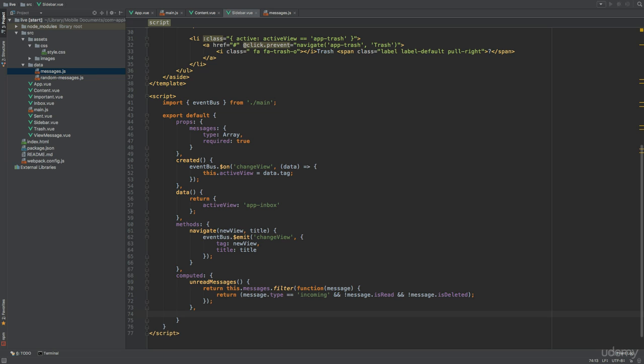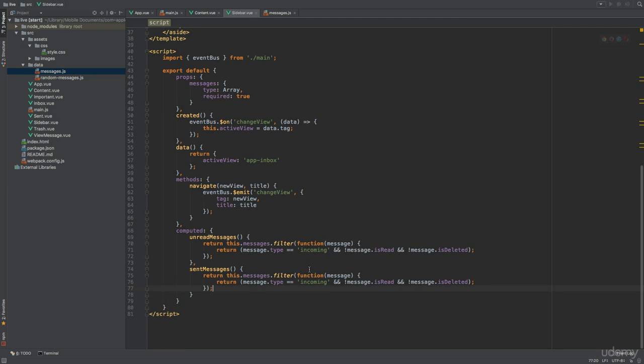Next up, I'll add a computed property for the sent messages. And actually I will just copy this part and modify it accordingly. So the type should be outgoing. And I only want to include the last part of this expression. So if the message has not been deleted. Let's copy this.